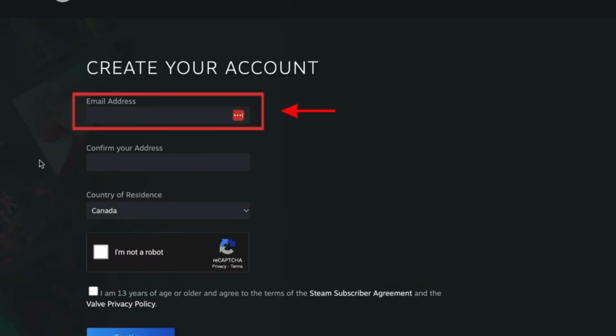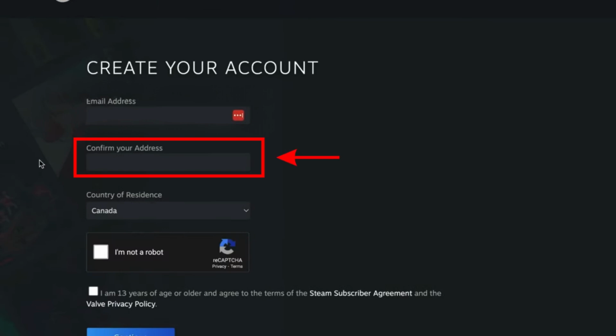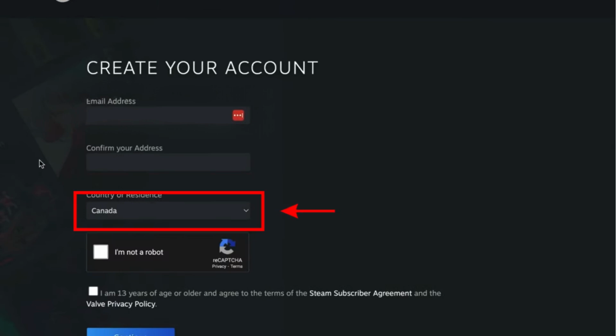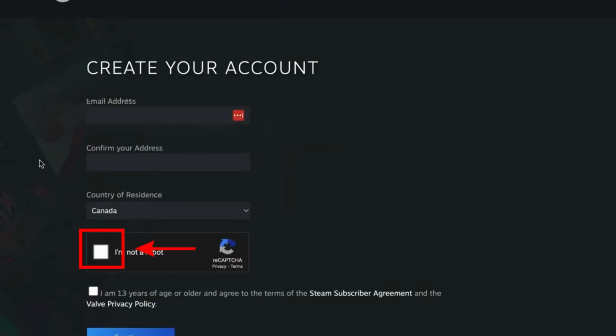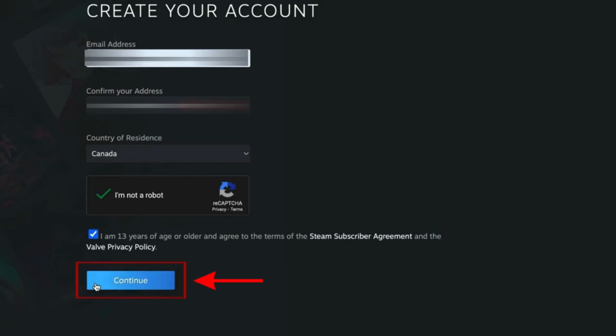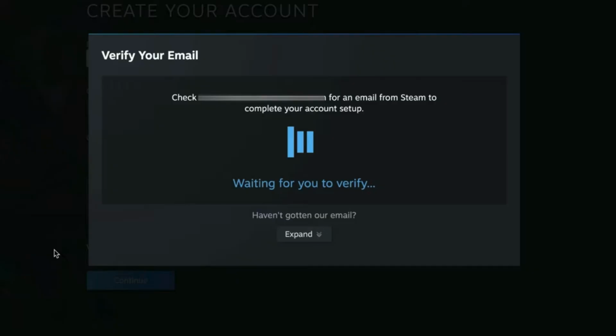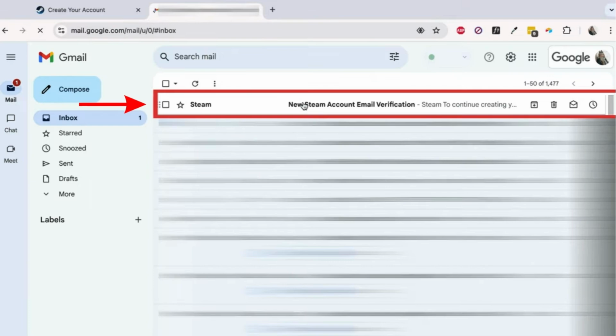Type in your email address. Then re-enter your email in the text box below. Use the drop-down menu to select the country you live in. Complete the CAPTCHA by clicking the I'm not a robot checkbox. Click the checkbox below to confirm that you agree to the Steam subscriber agreement and are above 13 years old. Then click Continue. You'll be sent an email with a link to verify your account.